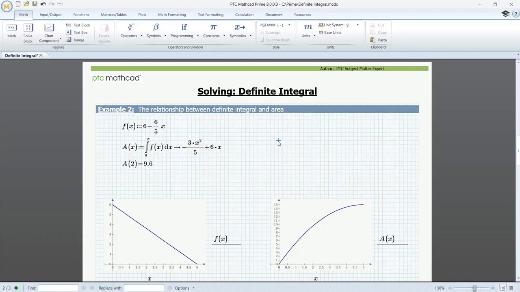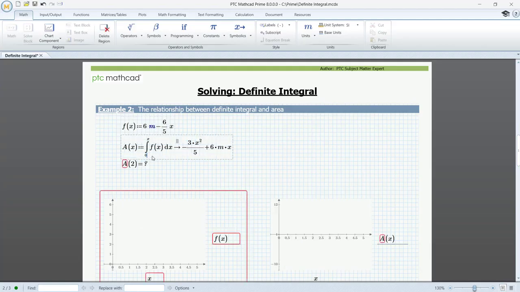Now let's see how it works with units. So let x have the unit meters, and we want f of x to have the unit meters as well. Then we must give 6 here the unit meter. And we must change the lower limit to 0 meters and 2 meters here. But it doesn't seem to work. In the symbolic calculation, the m is treated as a normal variable and not as a unit.